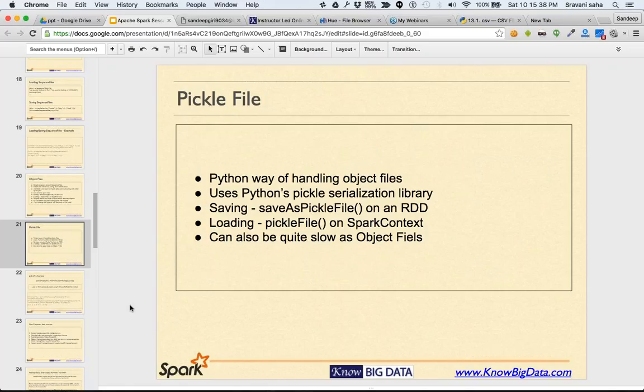In the same way C has the object file format, if you remember that object file format when you used to create an object and just save it to the disk, in a similar way we have this pickle file format, similar to the Java object formats. So we have the pickle file format.